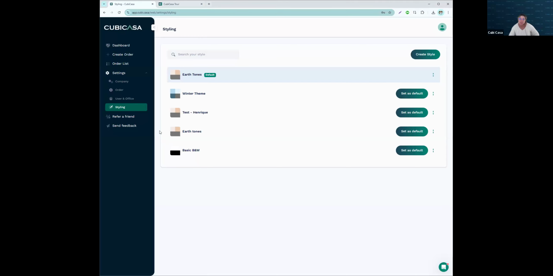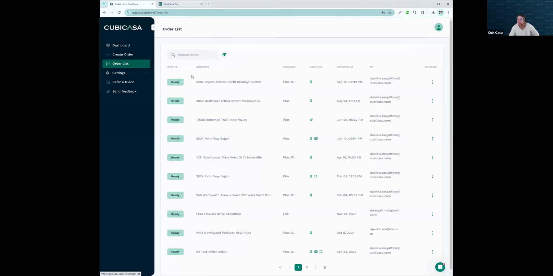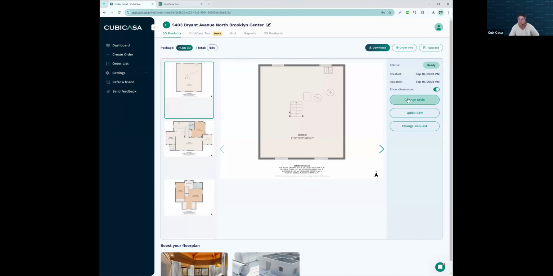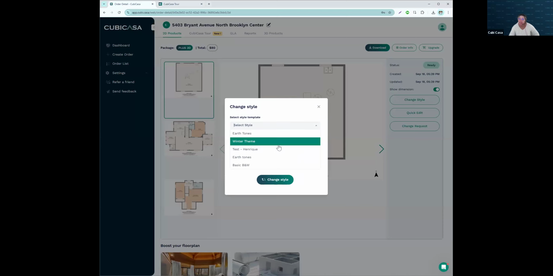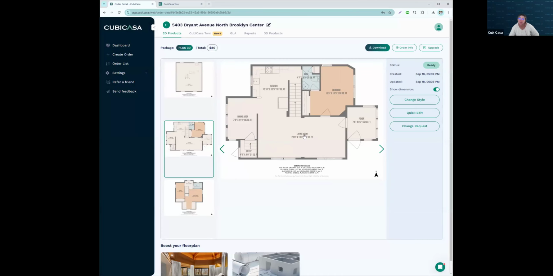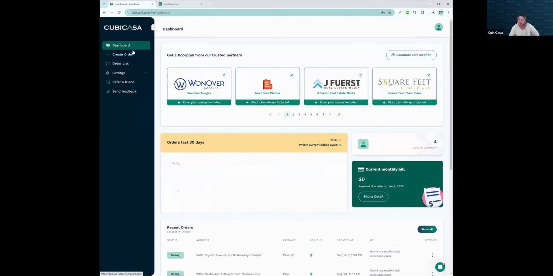And if you ever need to adjust the style of an order you've already made, simply go back to that order page, select that change style feature, and select the style you've just added or created. It'll take 1 to 2 minutes for it to load, and then your new style will appear for you on the floor plan. So that's everything I wanted to cover with you guys today.